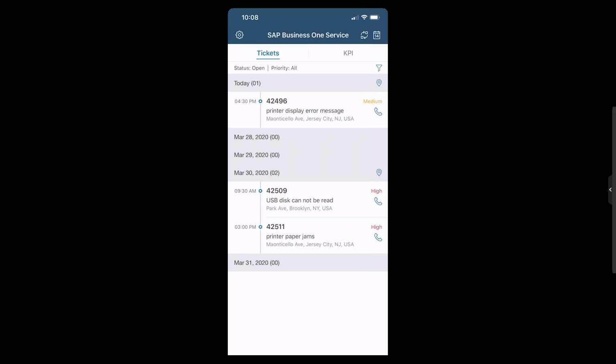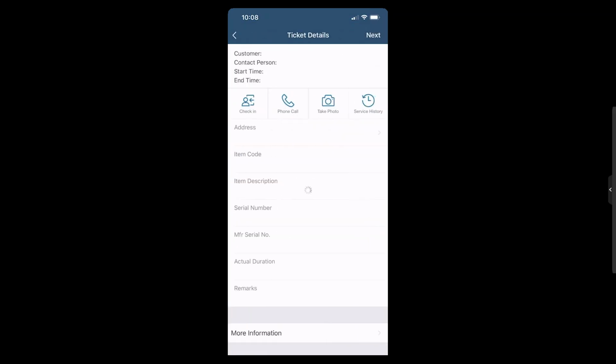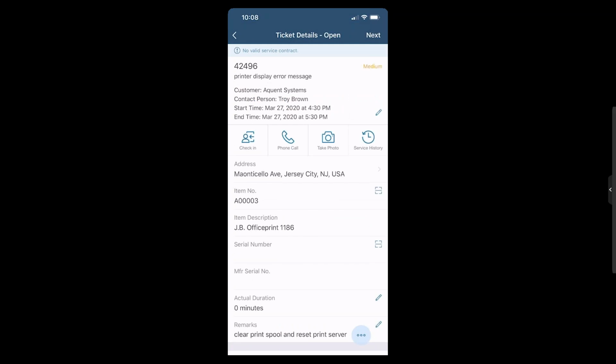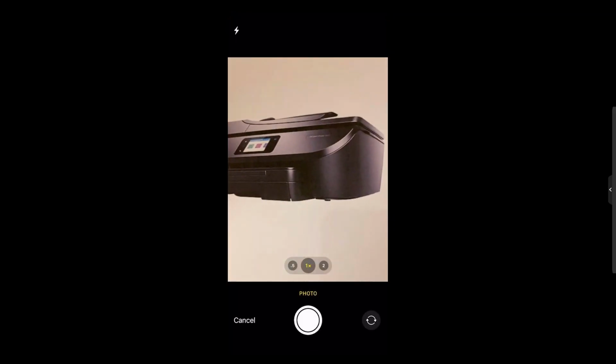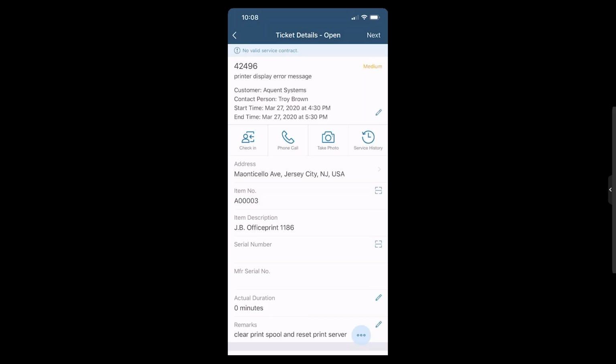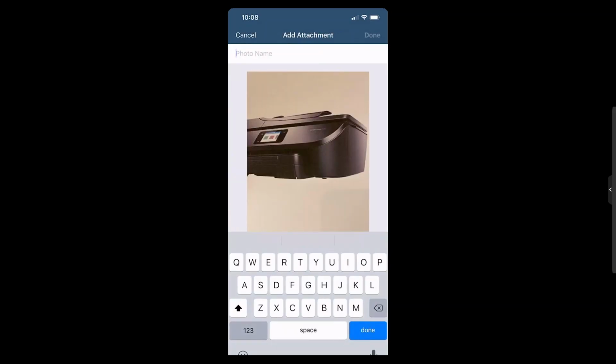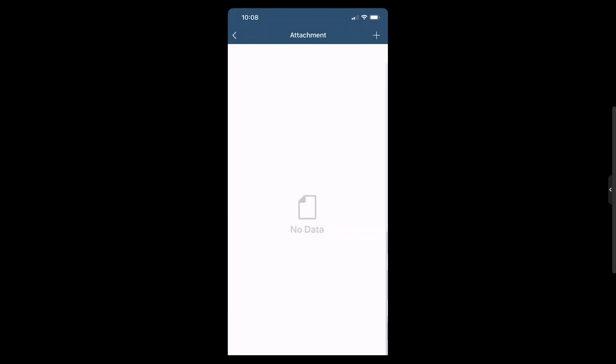Here I can see today I have one for 4:30 p.m. and I can see a summary of the service call and the location under the number. Once I'm on site, I can drill into the service call, see the ticket details, and you'll see there's an option here to take a photo. So while I'm on site, I can take a picture of the equipment. I can add a name here and link it to the service call.